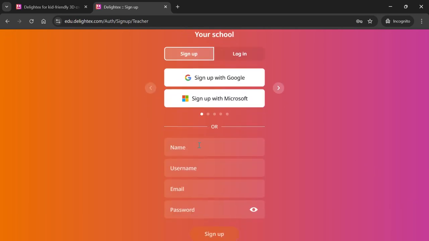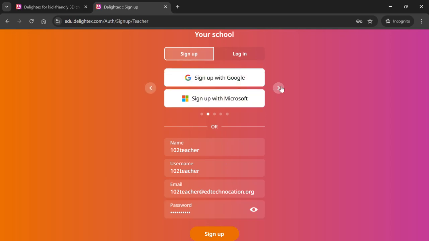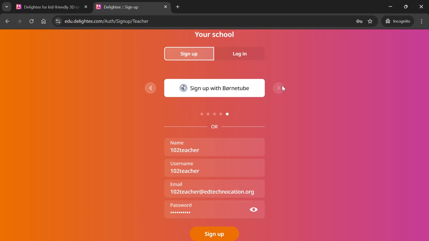Now you're going to set up your account. So I'm going to type in my information. Click on sign up when you're ready. You also have the option of logging in with your Google account or your Microsoft account or Apple, or you can use ClassLink or Clever or Naver or SchoolTube or StudyTube or BornTube.